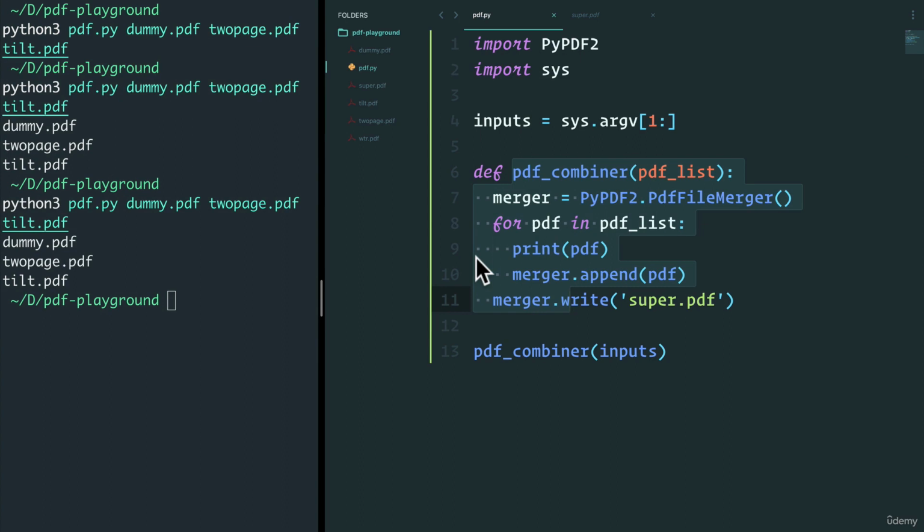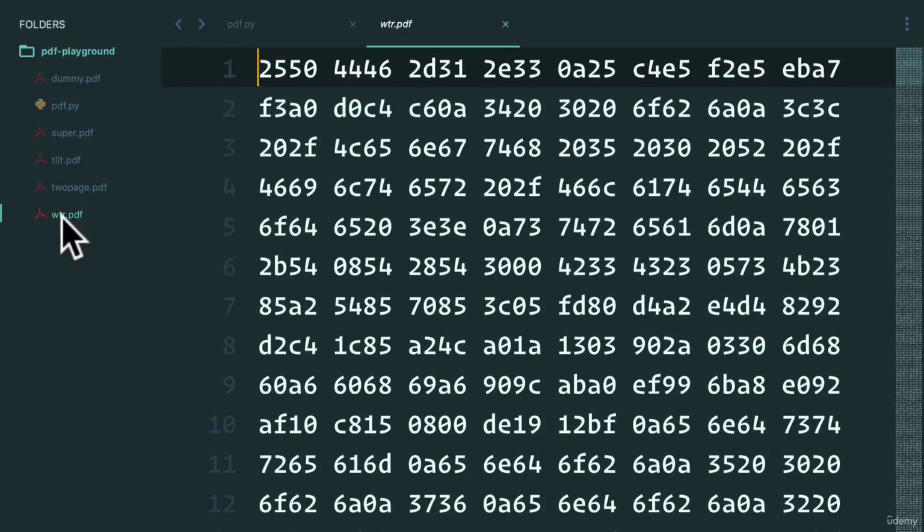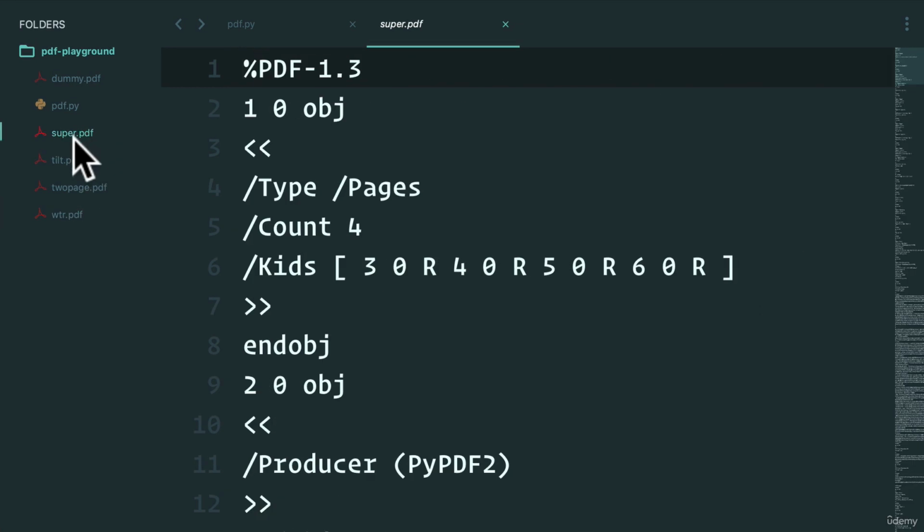Well, this is your challenge, right? What we want to do is ideally use the water.pdf that I'll provide for you. I want to write this water.pdf on all the pages of super.pdf that we combined in the previous lesson. Or you can have your own PDF file.